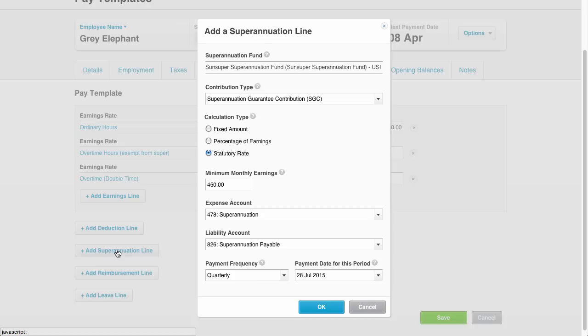So I'm going to simply click superannuation. It's come up auto-filled with Sun Super. Excellent. The contribution type is superannuation guarantee contribution. Excellent. The statutory rate. Yep, that's exactly what I want. Statutory rate is nothing fancy here. The minimum monthly earnings is $450. Yes, it's $450. So the person needs to be paid more than $450 in the month to receive superannuation.